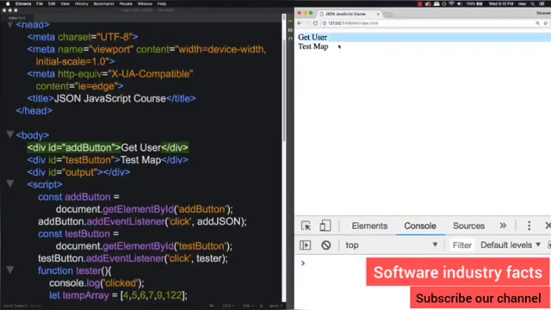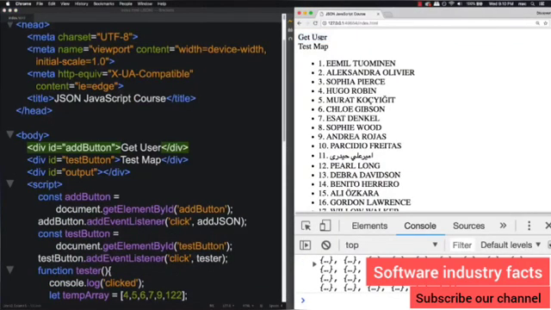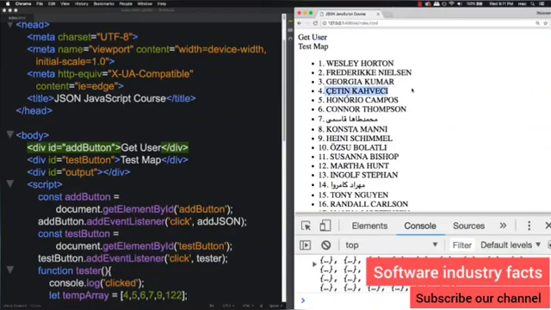Let's refresh, get user. So now we're getting them all in uppercase. And we see that it's all uppercase, so ideally we want to capitalize this.